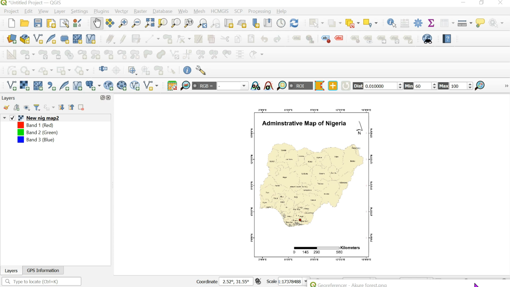Today we want to look at how we can georeference and digitize an administrative map of Nigeria. We assume that this map has been produced and was already in hard copy, and then it was scanned and brought into the image environment. You know how to load the image.